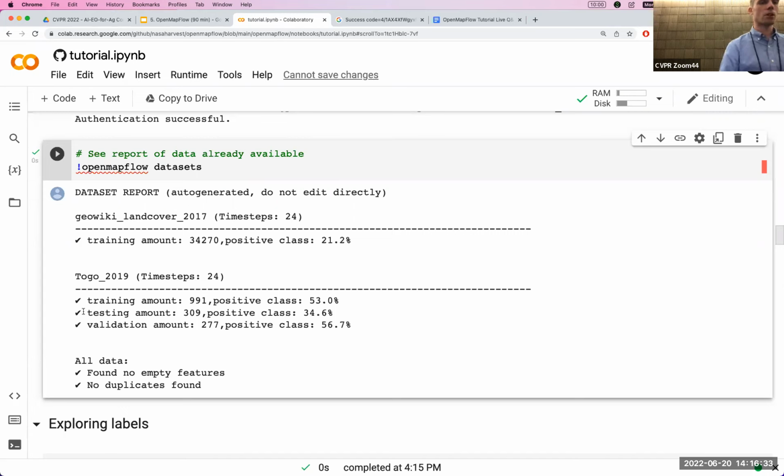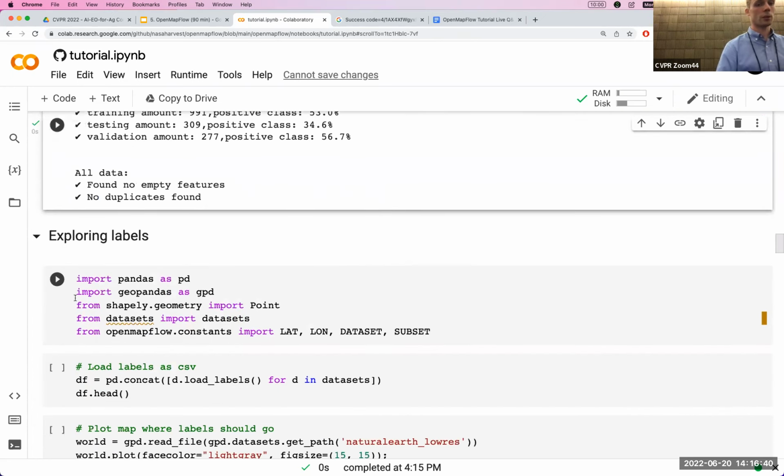But I see all these check marks. So basically that means that the data is consistent, that all the labels have Earth observation data paired with them. So I can keep going and we can start exploring the labels.